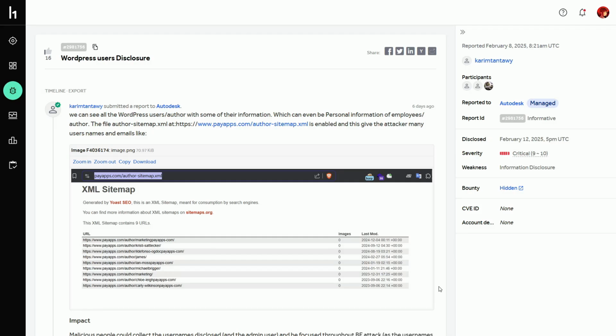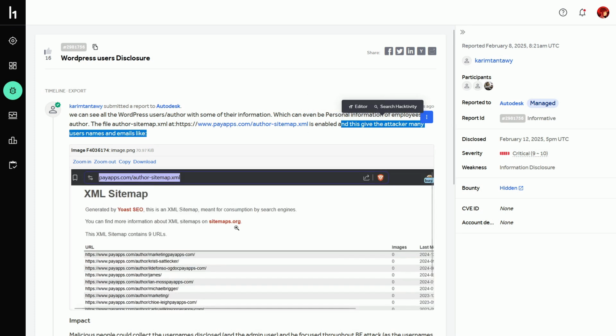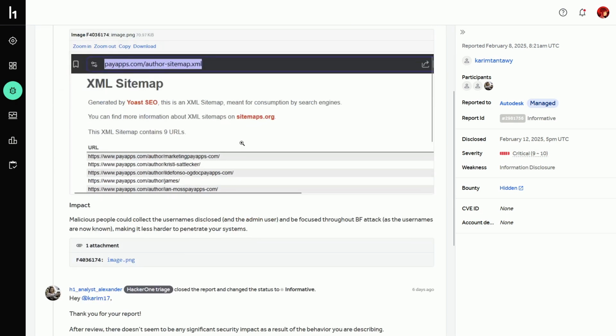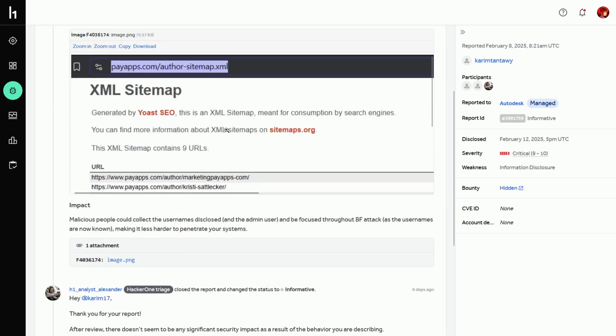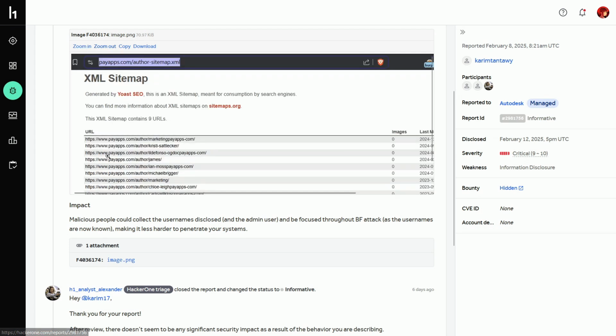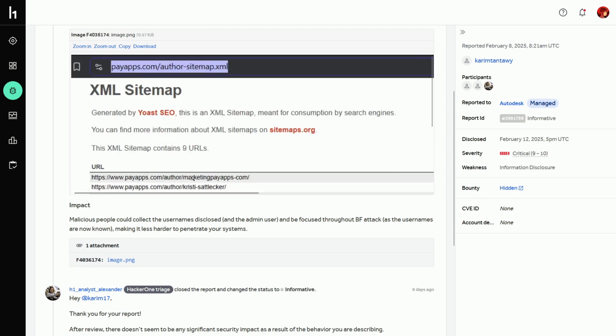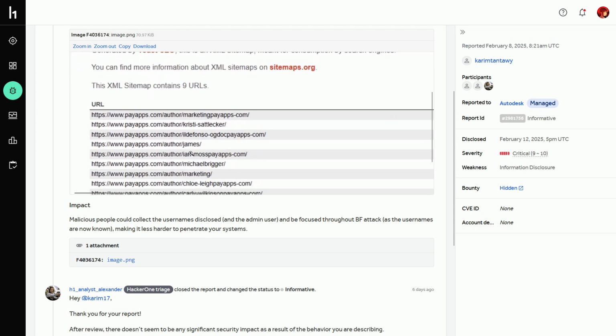Next up, we have this WordPress vulnerability, which might look pretty simple, but it is of critical severity. So it is reported to Autodesk, and there is a particular WordPress endpoint that is enabled, and it gives the attacker too many usernames and emails that looks like this. As you can see over here, zoom out. So these are the URLs, and these URLs have this author, and at the end of the author we have the usernames, as you can see, James, Chloe, and multiple more.